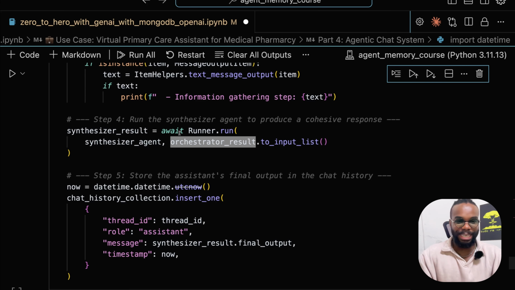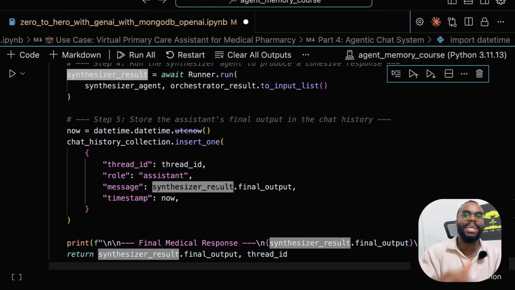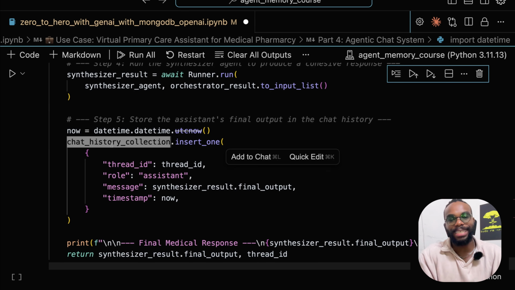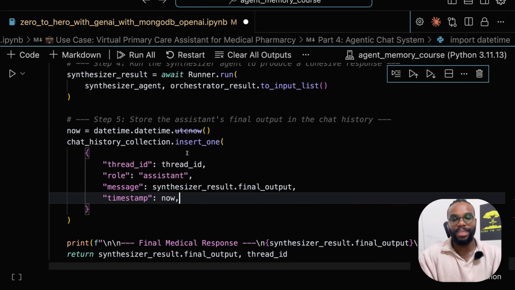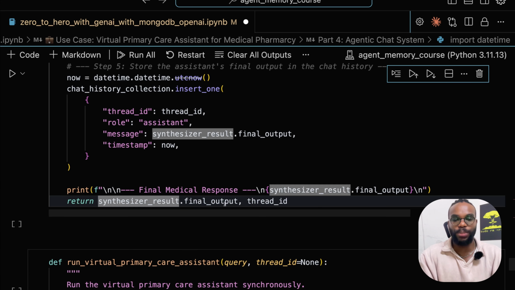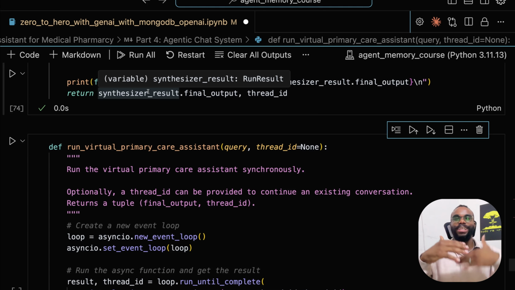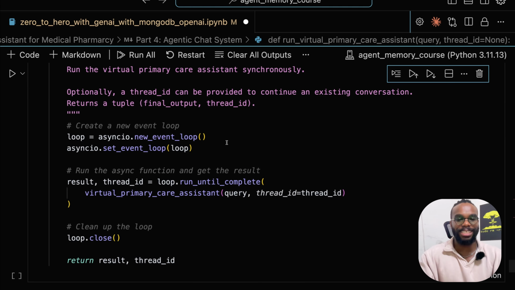From the results, we pass it into the synthesizer agent. We get the result, and then we store the result of the synthesizer agent as another object in the chat history that we can now use as a final response coming from the assistant, but also we return the response from this function. There we go. And that's how we're storing conversation, but we can see this in action over here.